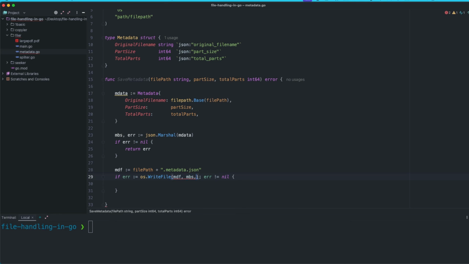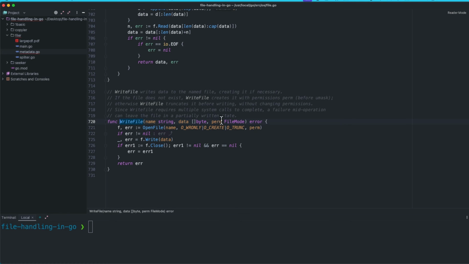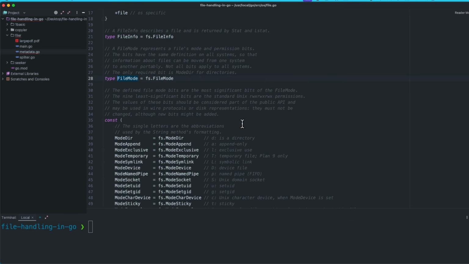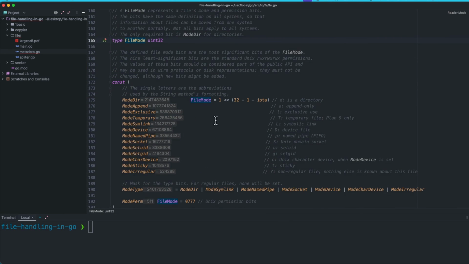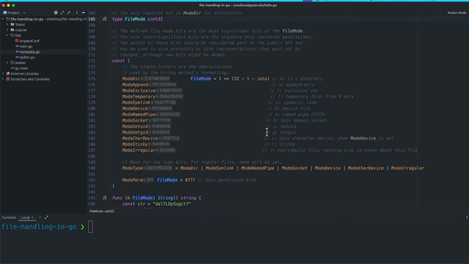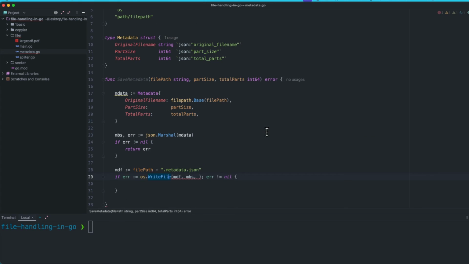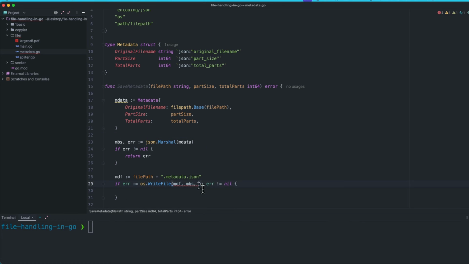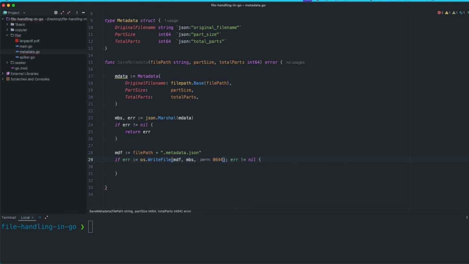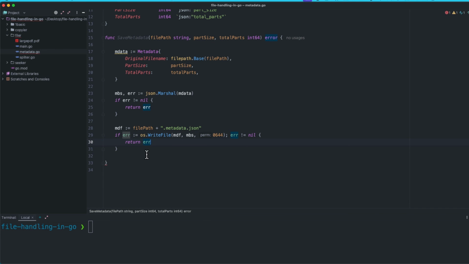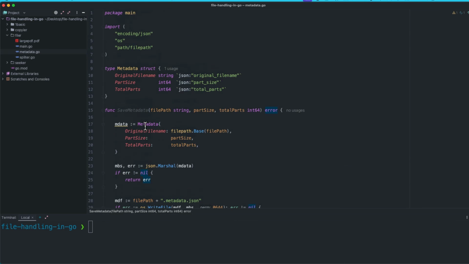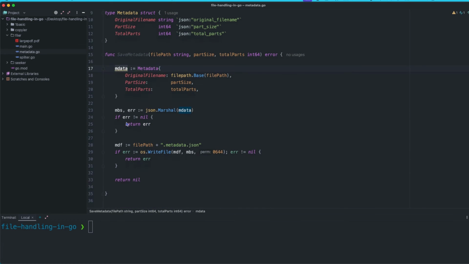We also need to pass the file mode, which is important. You can come and look at all the file modes here. I don't know how they do the cross-platform part of it, so you can read that up. 0644 is good. If we have any error, we just return. So this gives us a way to write the metadata.